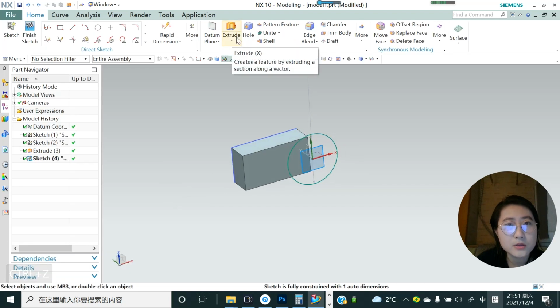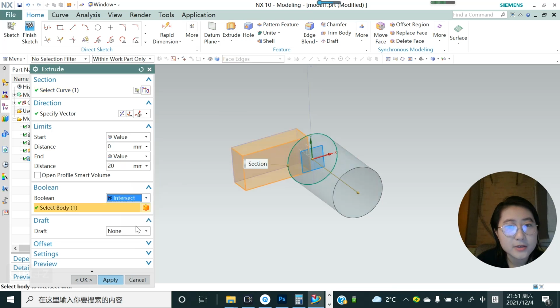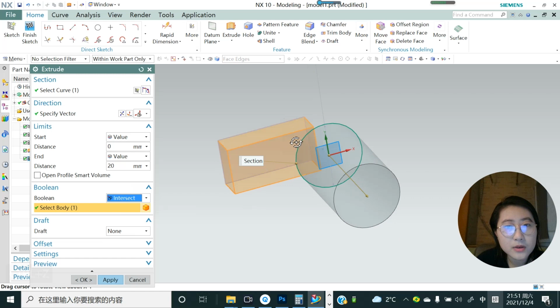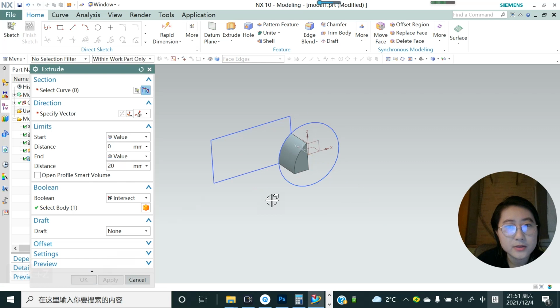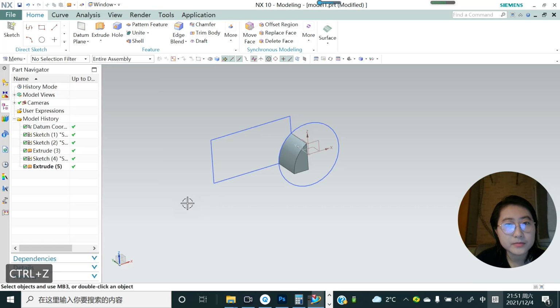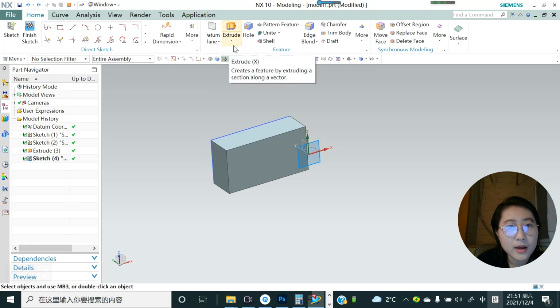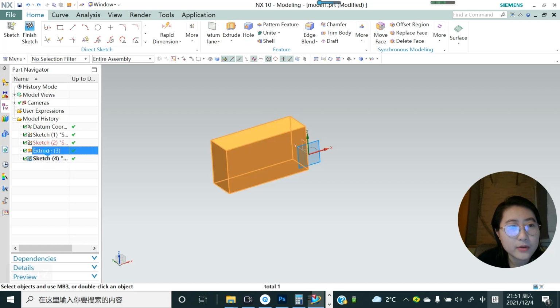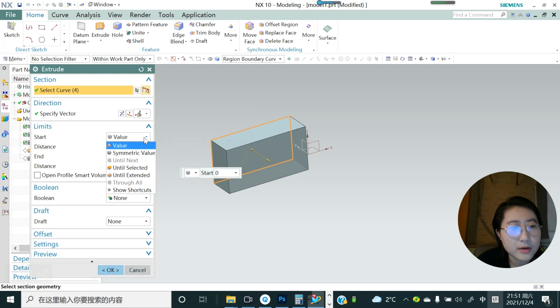So we can continue doing this extrude. And at that moment, I could change to intersect. That means it only saves the intersecting part between these two objects. You can see it becomes this kind of shape. Let's go back.